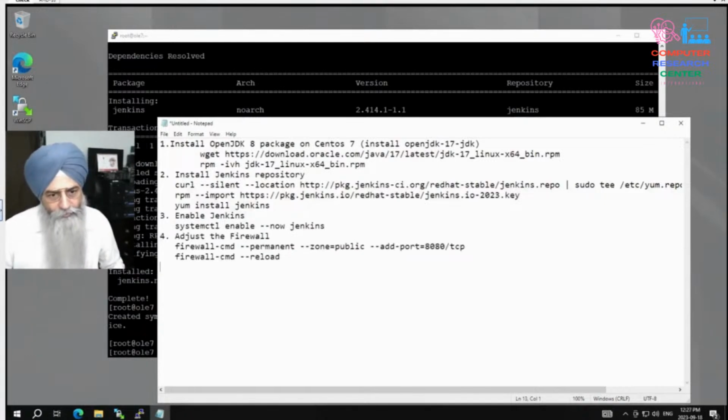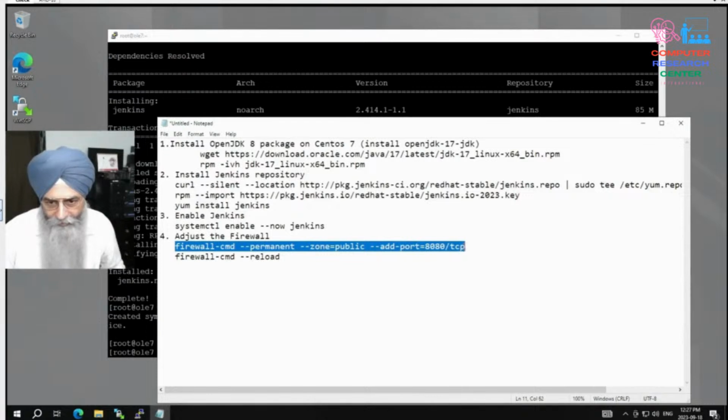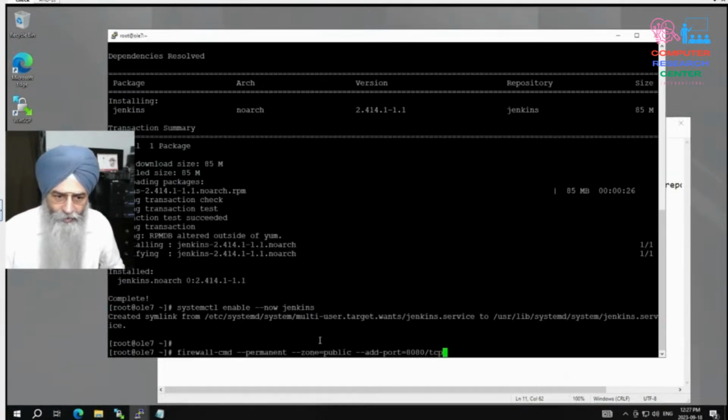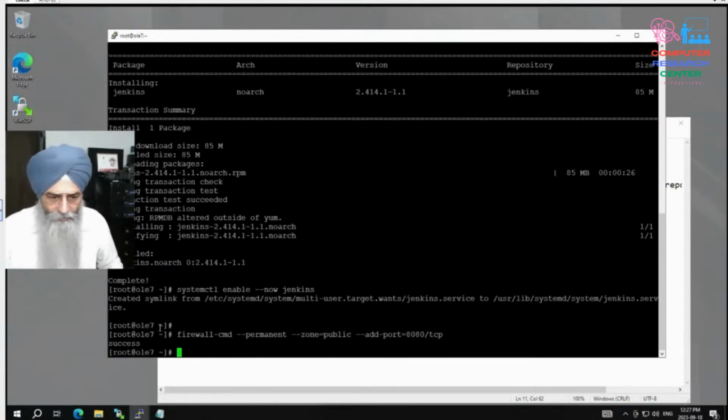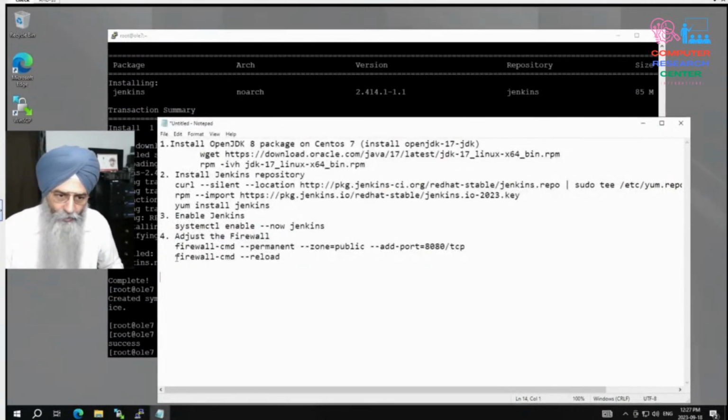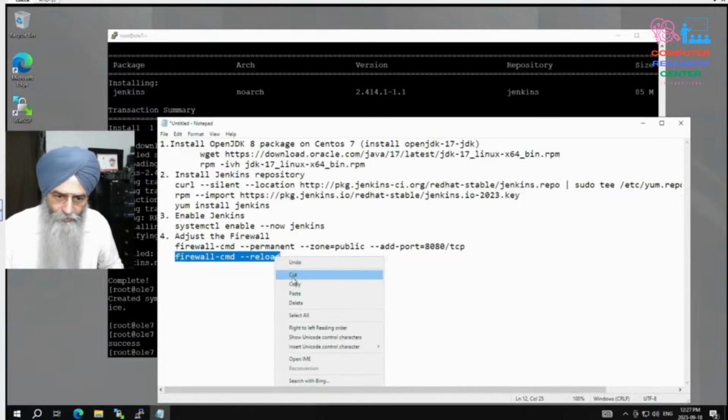We are going to adjust the firewall. In the firewall, we are adding a port for Jenkins so that we can access it, because we are on the remote server right now. We are not on the local server, so we are using the remote one through PuTTY.